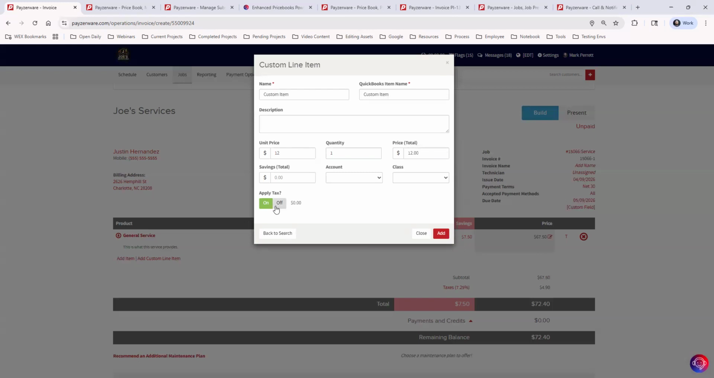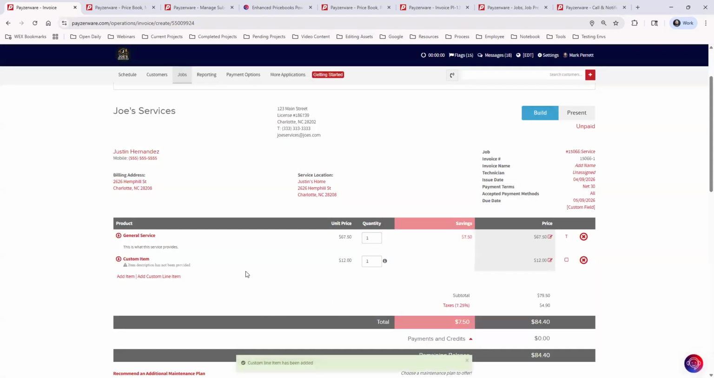And then apply tax. Let's say no taxes for this, and add. And there you have it. We got a custom item that we've added here. And something important about this as well.